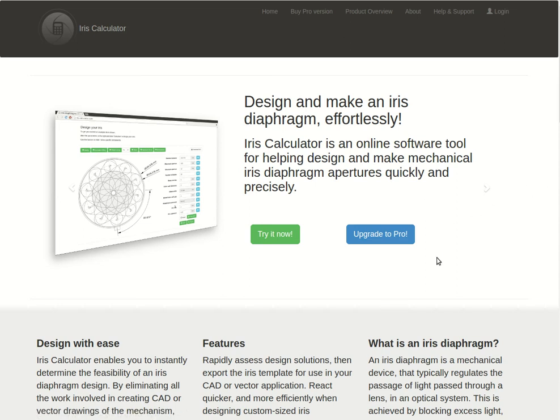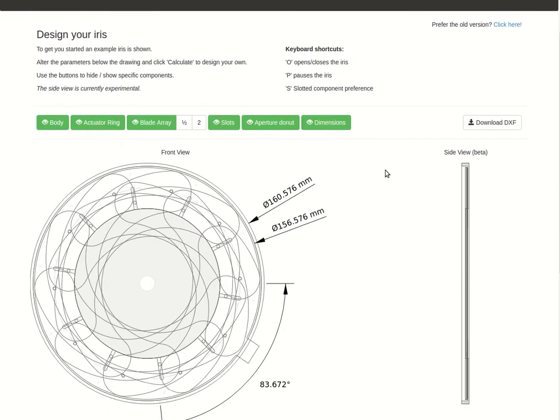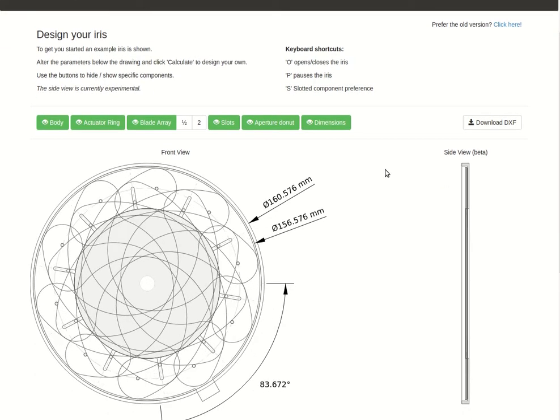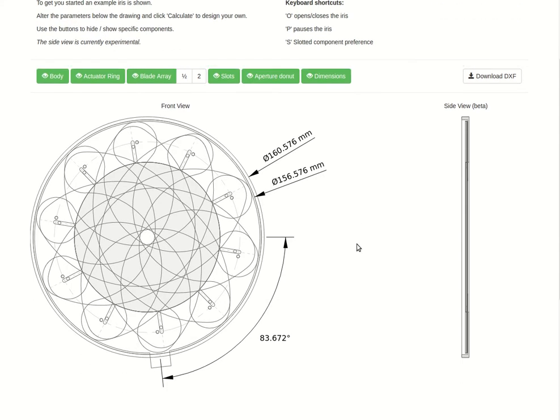Okay, so I thought I'd give you guys a quick rundown on the latest updates to the Iris calculator. What we've got is, as soon as you load it up, you've got the Iris that closes down, just to give you an example to begin with. And immediately you'll see that we've begun creating a side view to give you guys a bit of a better idea of how the Iris is assembled. Certainly one of the many ways you can assemble an Iris.